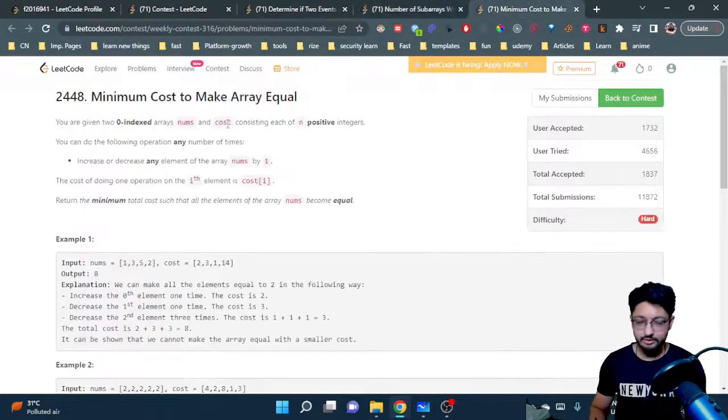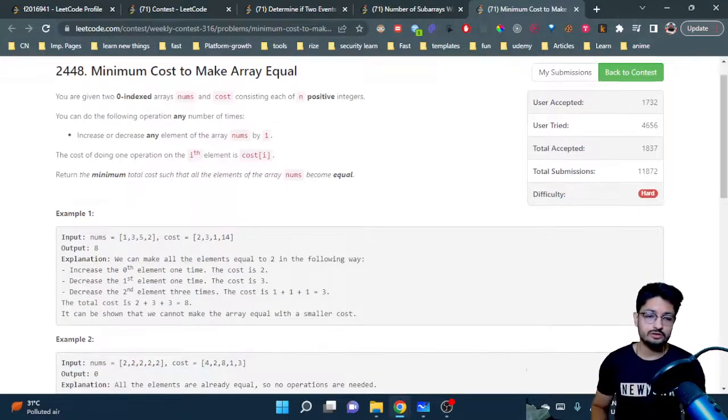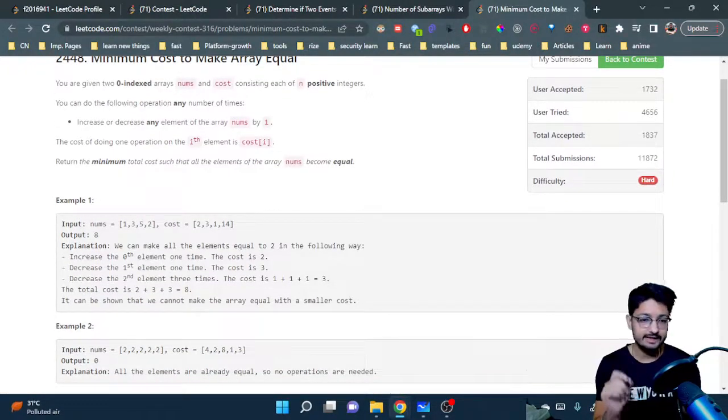Pretty simple. So that's the second problem as well. Moving down to the third problem. The third problem is minimum cost to make array equal. So what you are given is a 0 indexed array nums as well as cost. So you're given two arrays, each of n positive integers. Okay, as you can see in the input as well.